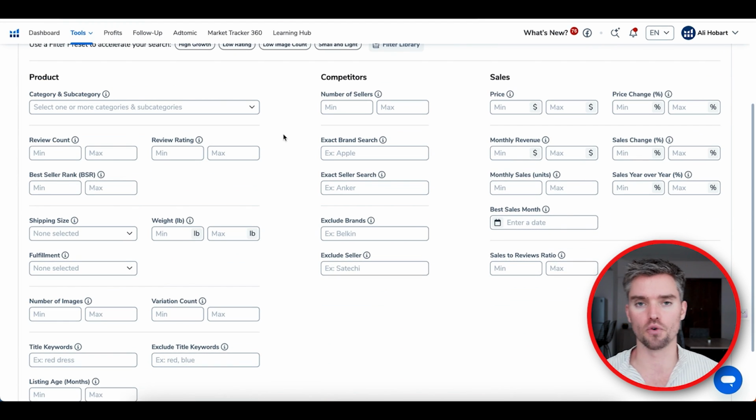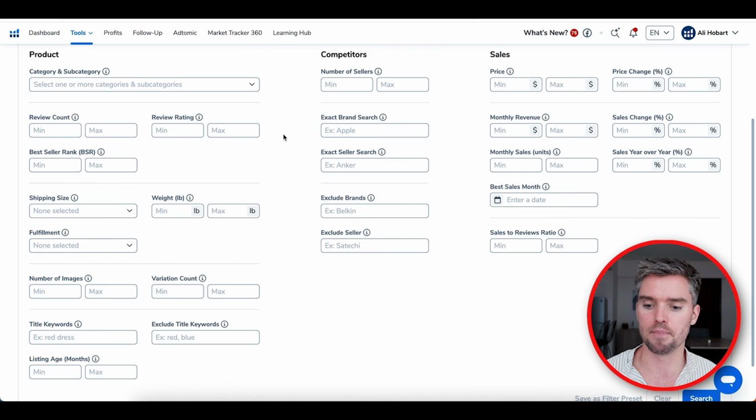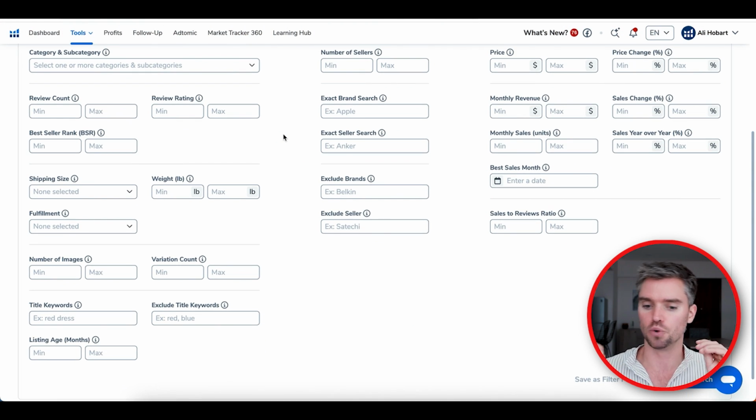What makes this so great compared to other tools is that Helium 10 actually has the largest database of Amazon products. Think of it like a library. They have the biggest library of Amazon products of any other tool. That enables us to set certain filters like you see right here on the screen. We can get really specific with our filters and then find products based on those filters and only those products. Okay, so let's go ahead and get to it.